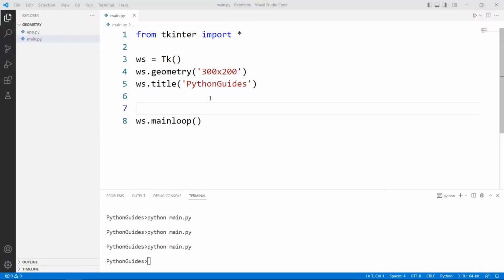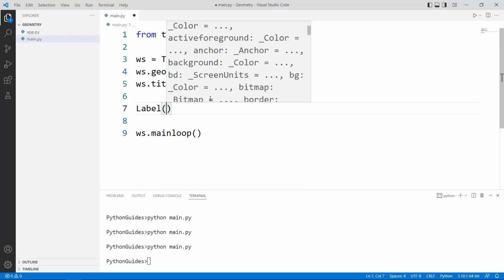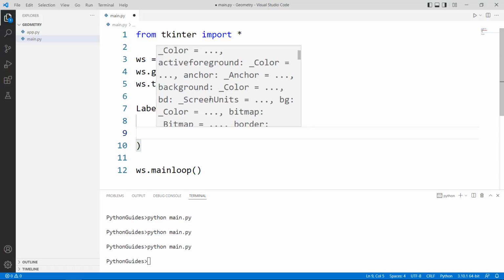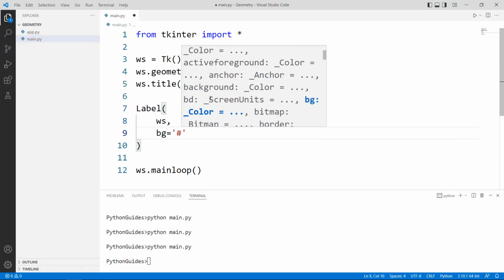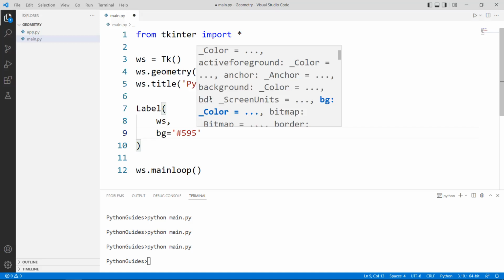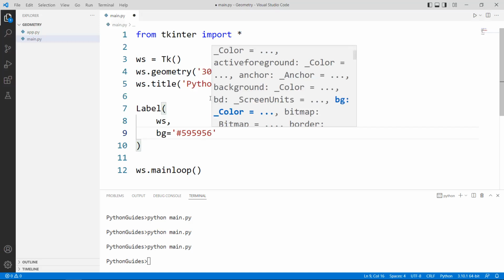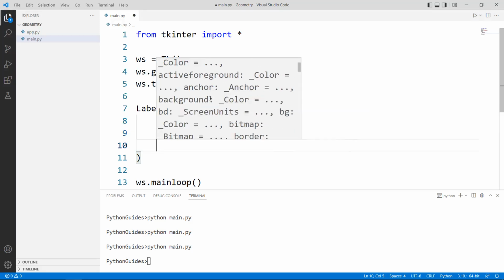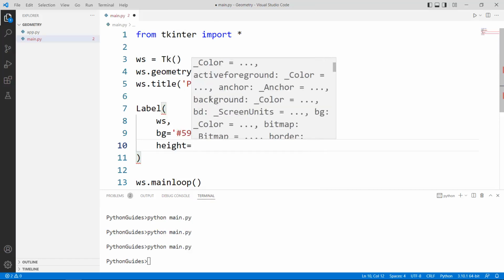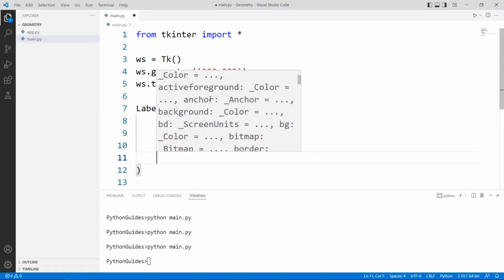So I have a basic template ready. Now I have to create a label. I want to place it on the WS, and then the background color that I want to provide. So in my case, it will be 5, 9. You can provide the color name or you can provide the hex code. Then height of the widget will be 2 and width will be 10.